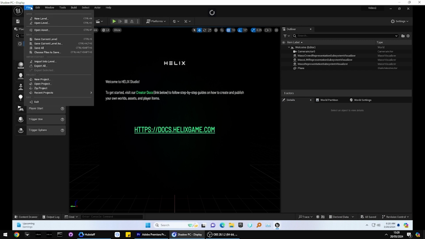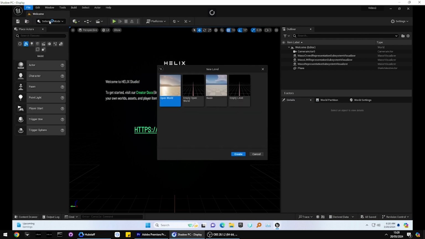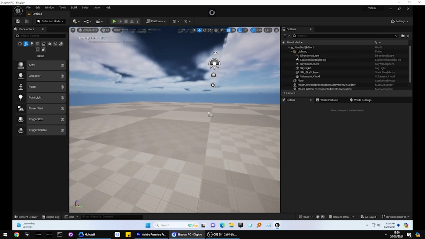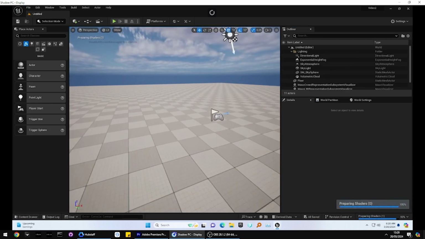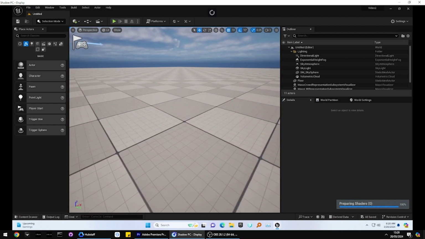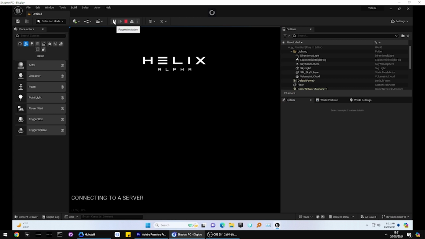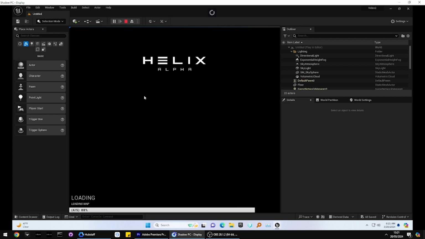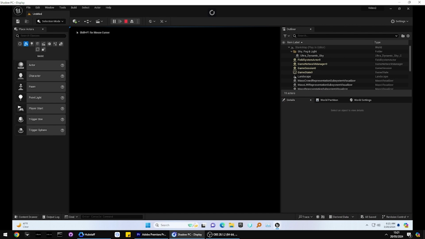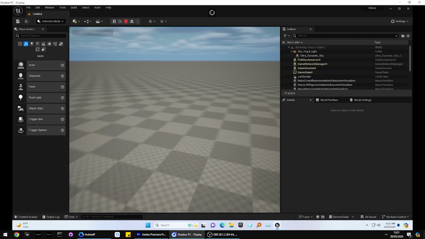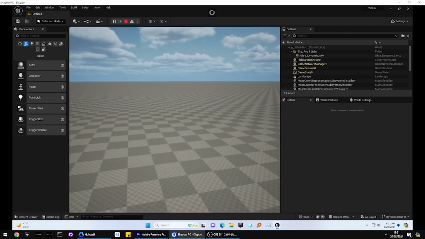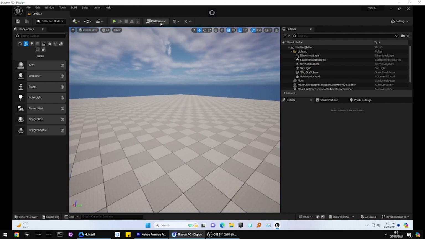We're going to just go on File, New Level, and we're going to choose Basic. That's just my preference. If you look around, there's now this world around you, and if we press play, this will actually load up in the Helix client. Obviously we have no code, we have no maps or anything really set up, so it's going to be pretty simple. We're just going to have just the world. You can just press the escape button and it will exit.